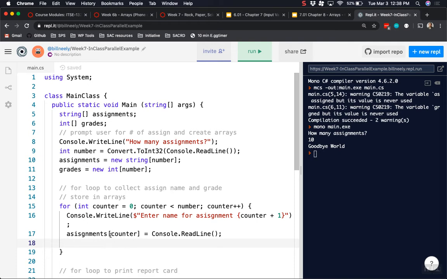So this is how I'm describing this. This is the assignments at element counter. I'm using the element number inside the square braces, but I'll read that as assignments at counter.